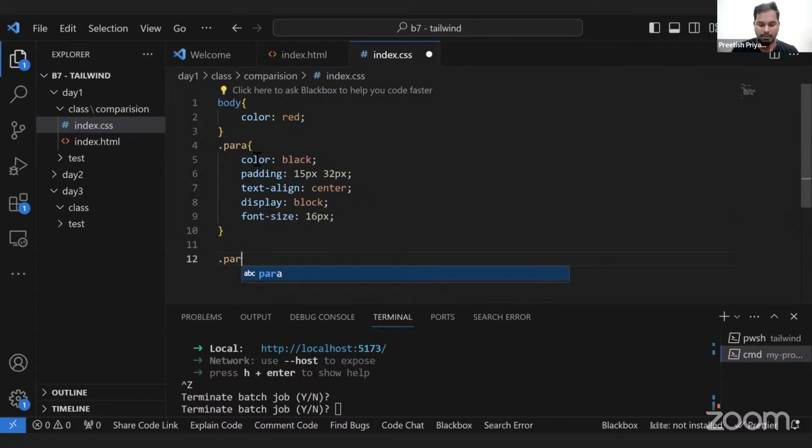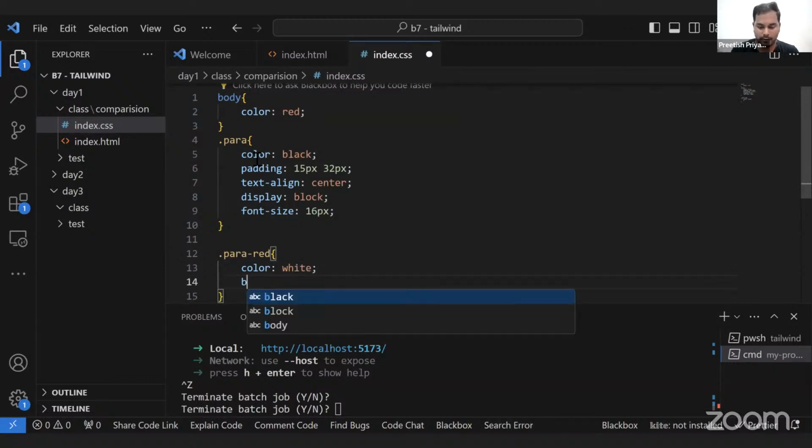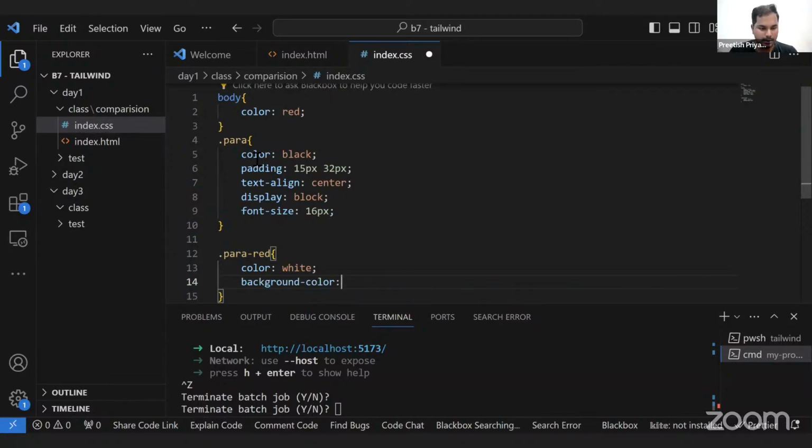And we have a few more classes, para-red. So this will continue till 8:30, guys. So stay tuned. We'll be going through a lot of practice sessions on para classes, and we'll be having a short quiz. Color is the text color we have set to white, and then background color, let's add something red. So red, let's add.